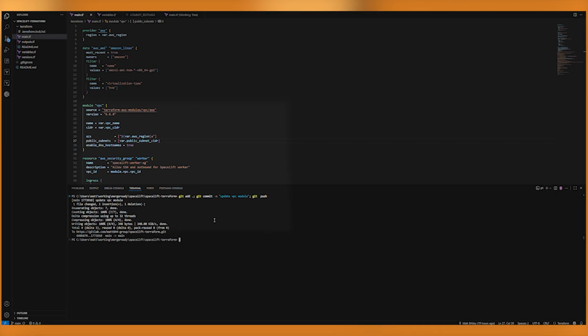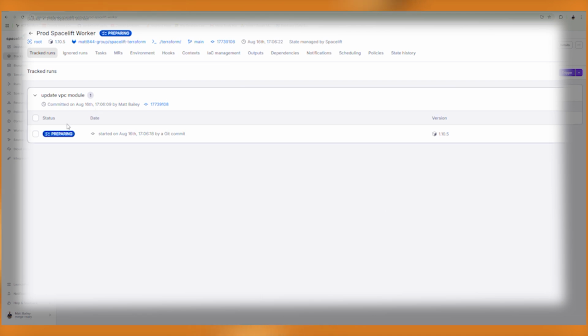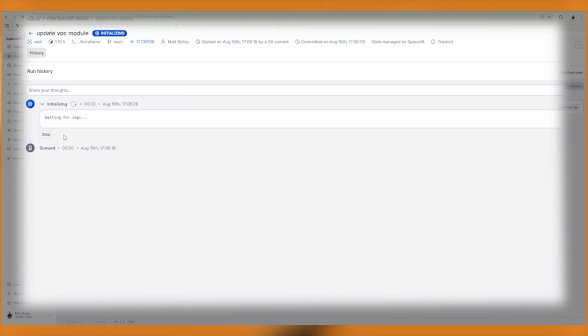Now, if I make a quick change to our code, just a simple update, you can see it triggers a job, as we'd expect. Each stack is configured independently. Different stacks can use different versions. You can test a new OpenTofu version on a smaller stack before rolling it out to everyone.